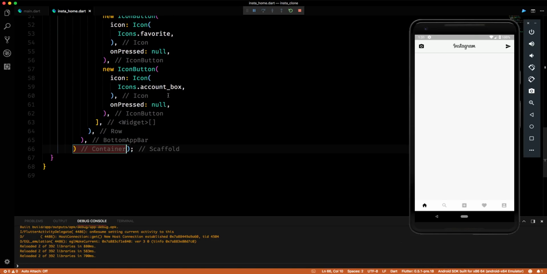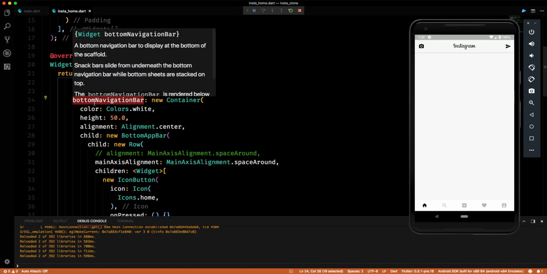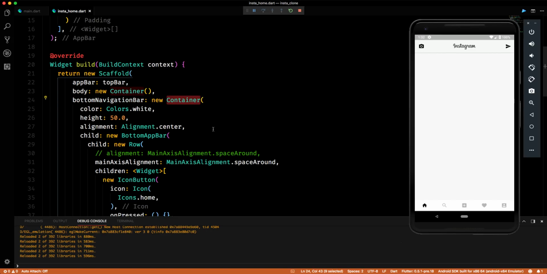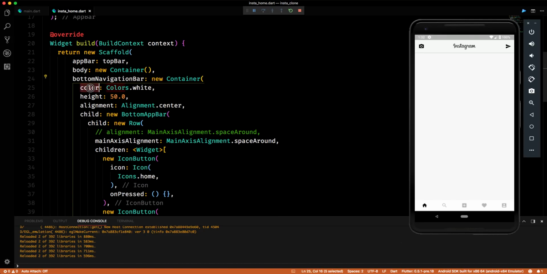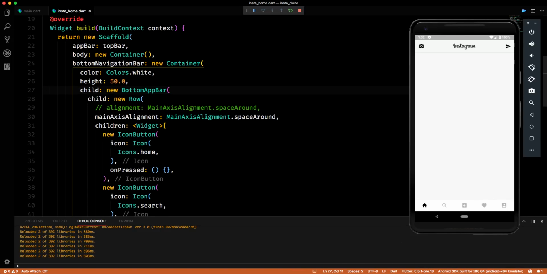Okay, I know a lot of code. So let's see what actually we did. We have a bottom navigation bar. Inside that we have a new container, and the color is white. Height is 50, you can change it if you want. Alignment is center, not an issue. If we delete this line, then nothing will happen actually, because everything is already centered.